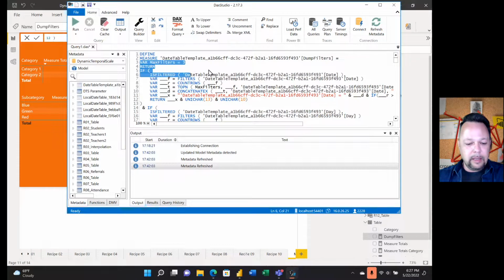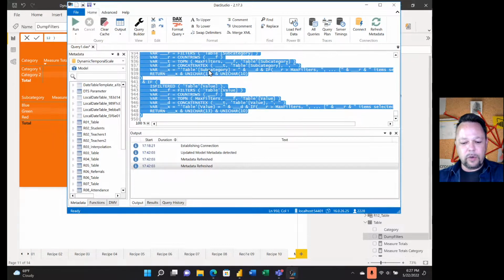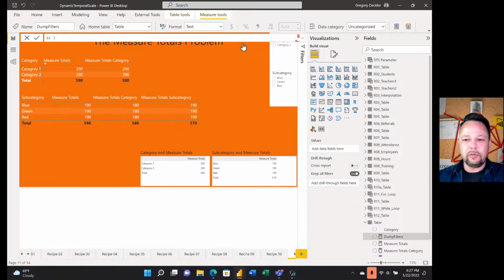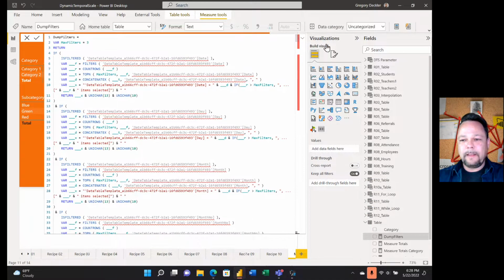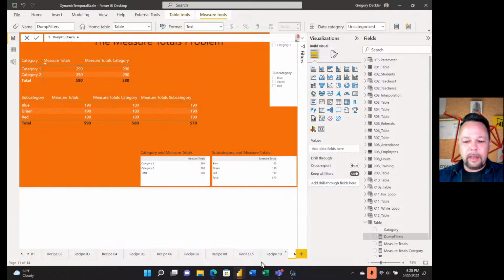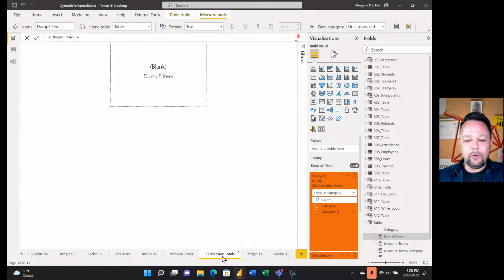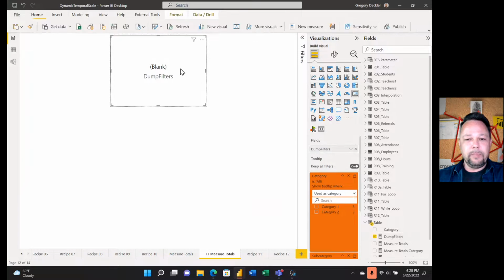And all you have to do is start highlighting it, Control Shift End, and then copy, right? Control C, copy pasta, and that's how I created this dump filters measure. I just went in here, created a new measure, and pasted in all that code. Then I created a tooltip page. Because table and matrix visuals are lacking in certain tooltip regards, I created a card visualization and threw my dump filters measure into there. And so there's that.